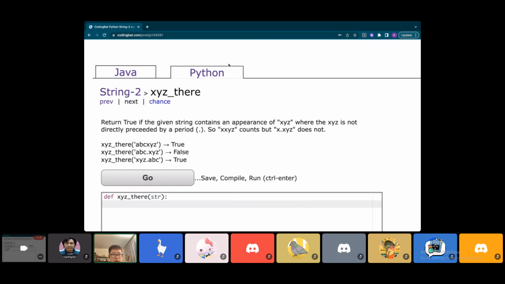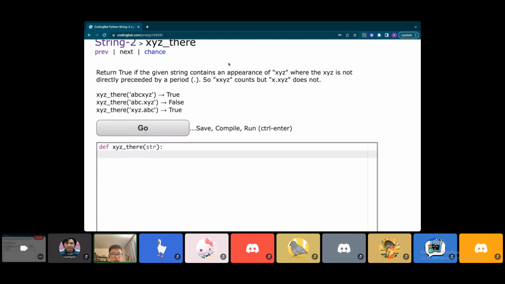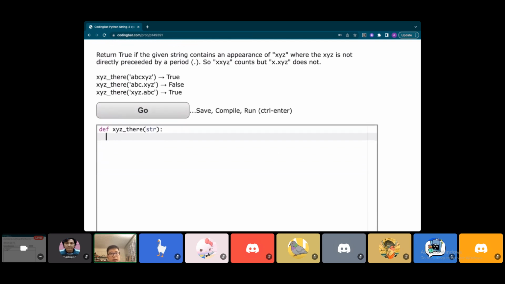This is the last one in string 2. XYZ there. Return true if the given string contains an appearance of XYZ where the XYZ is not directly preceded by a period. So XXYZ counts, but X dot XYZ does not. This one's a little complicated, but it should be well within your skill levels. I'll give a few minutes for you guys to try this one.